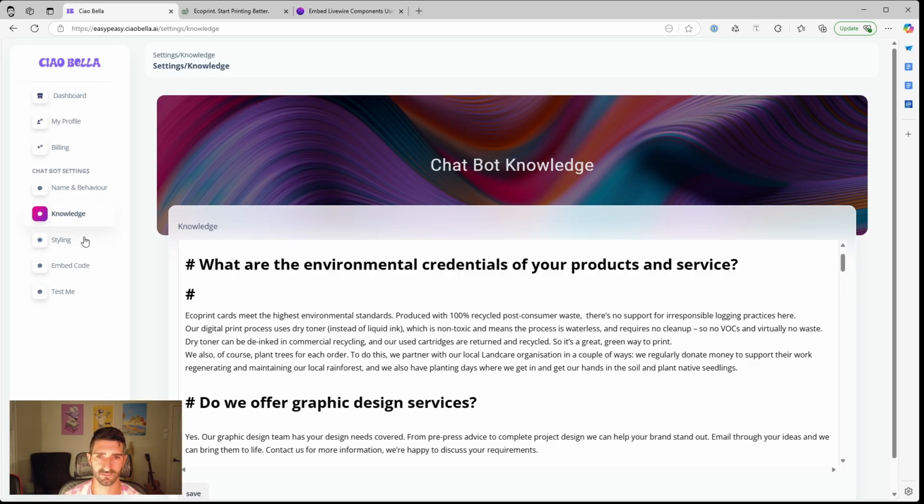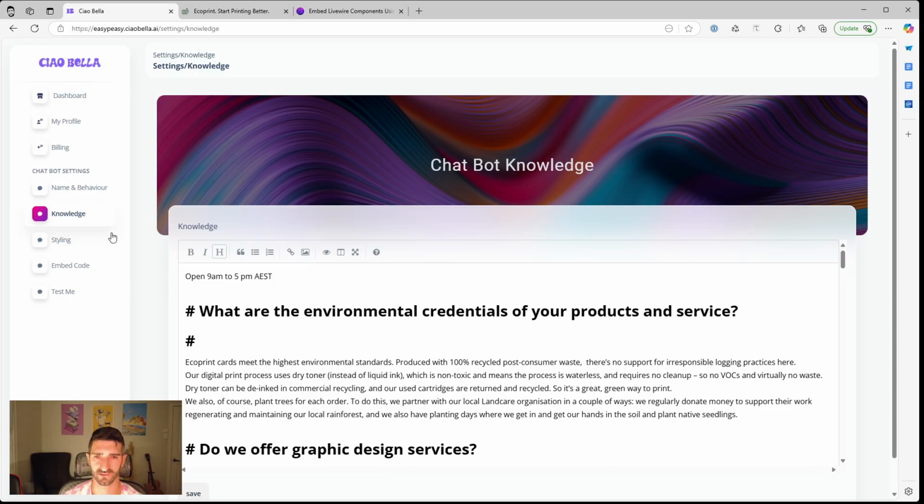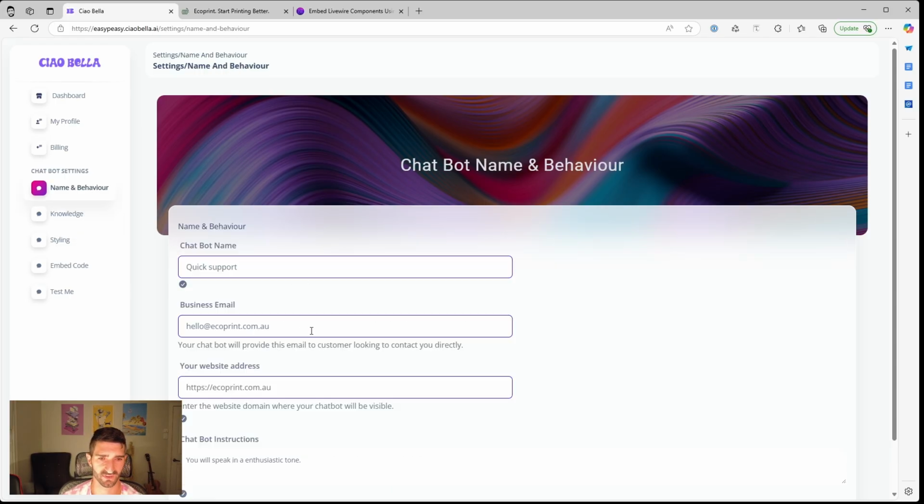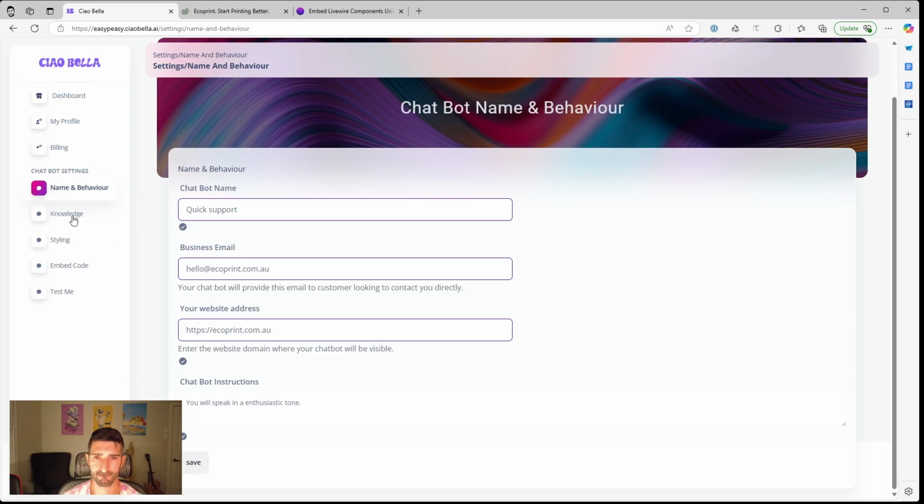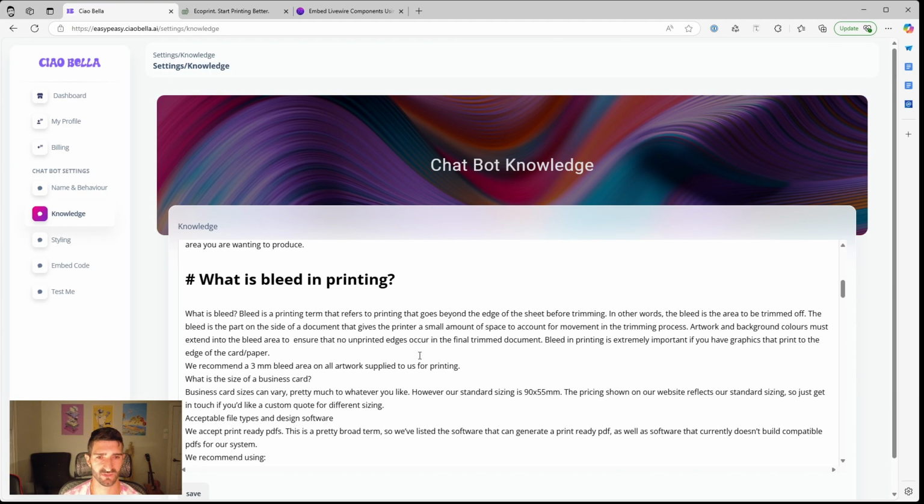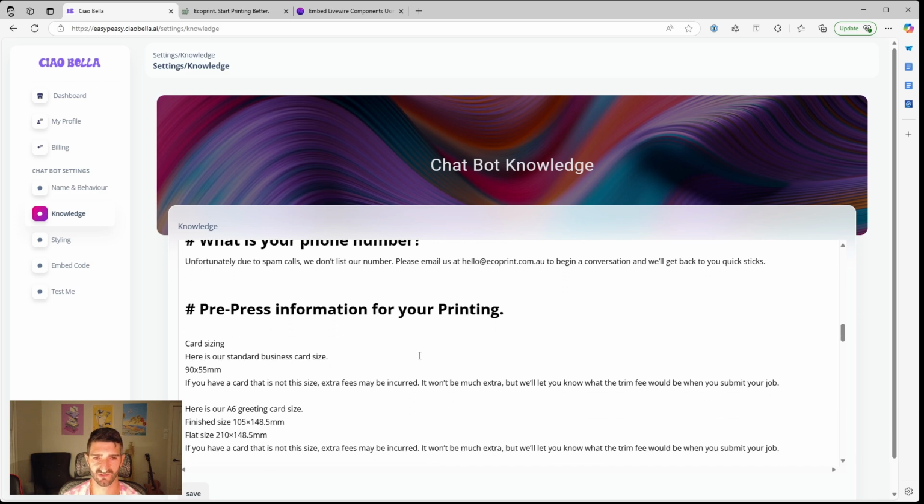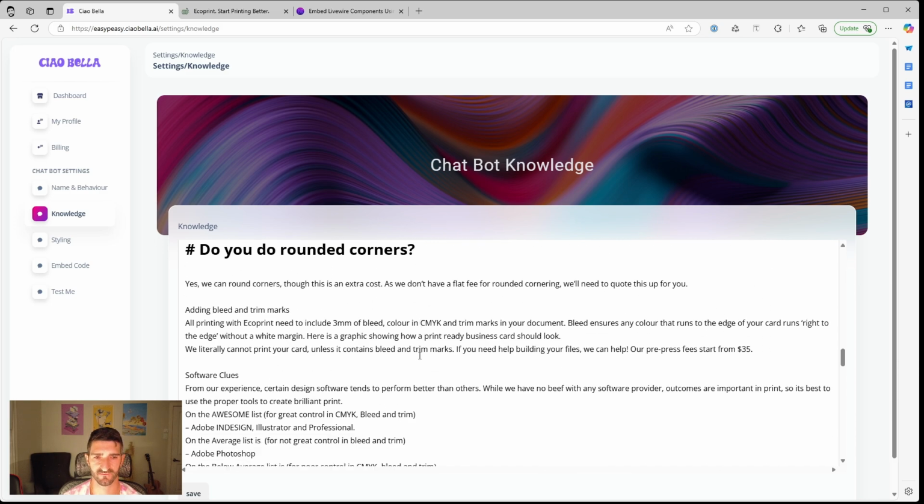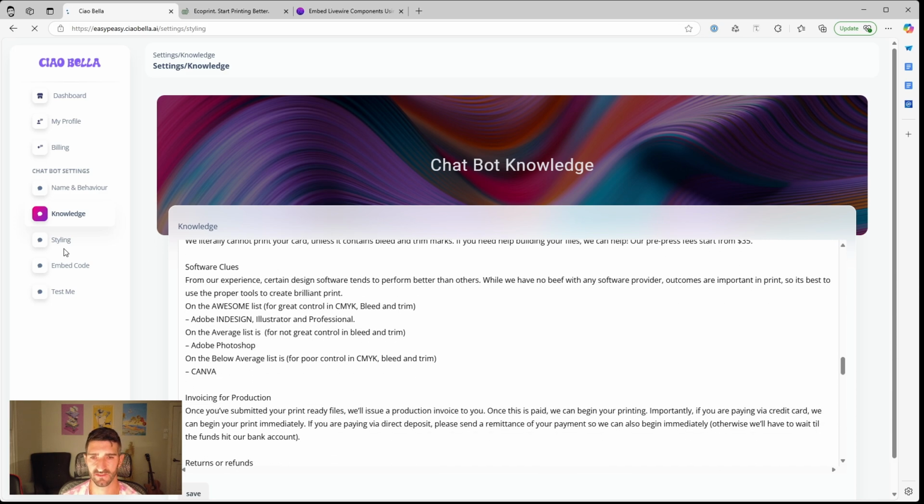So here we have one. This is a real website. It's called EcoPrint. It's a printing website. And in the name and behavior tab here, I just give the chatbot a name, an email that it can spit out, and what website it's going to live on. And then I feed it my knowledge, everything. So this has most of the information about the business, contact details, email, best phone number, press information, just whatever it is.